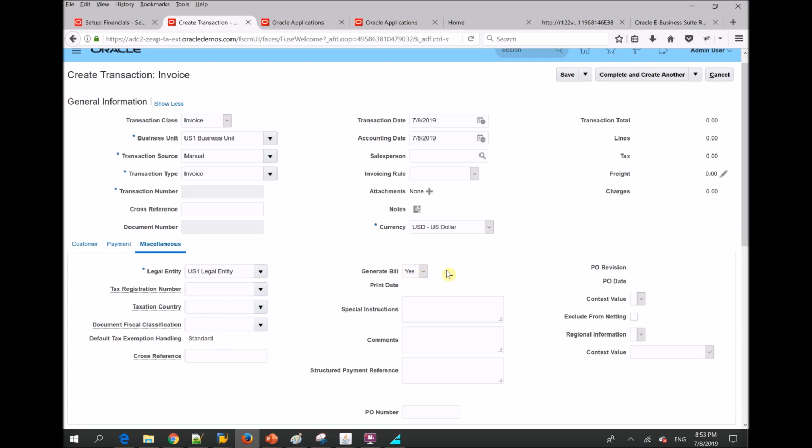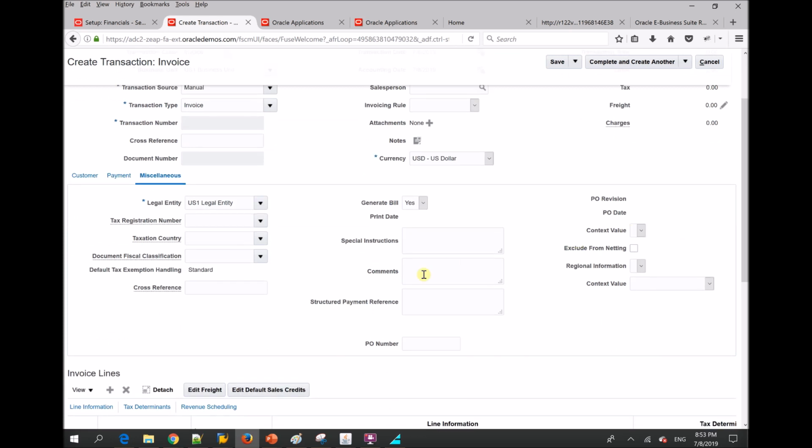If no, then you can select no, but normally it will be yes. And then we have various other text fields over here, such as special instructions, comment, structured payment reference. We'll come to this later. This is also one of the important fields that you can use for structured payment.